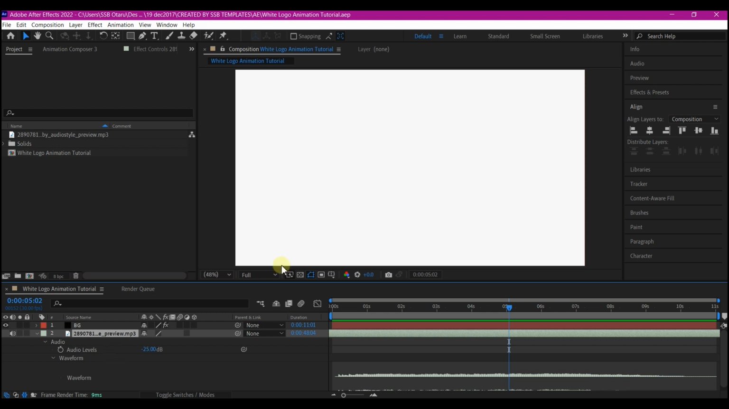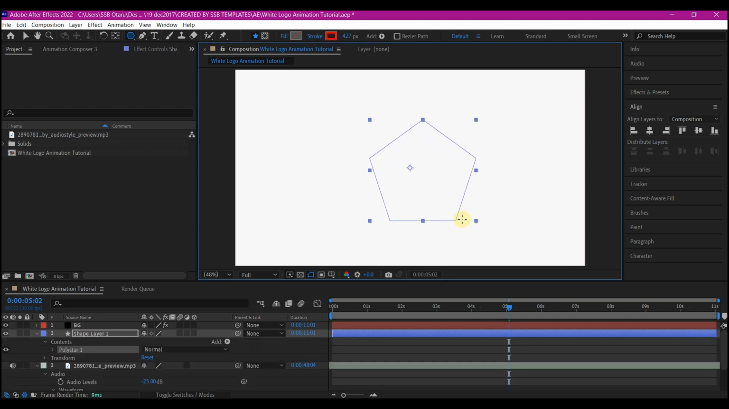So the first thing we're going to do is start creating the shapes you saw in the beginning of this tutorial. So go here at the top right and select the polygon tool. We're going to click at the center and then hold Ctrl and Shift to make sure we draw an even shape like this.